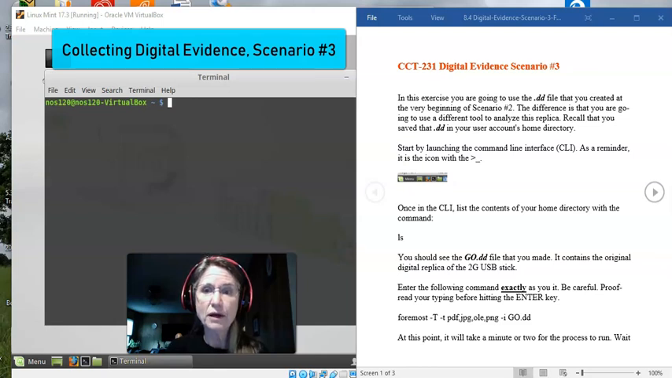With this lab, we will be wrapping up our 3-exercise series on collecting digital evidence. In this exercise, you're going to use a .dd file that we created together at the very beginning of scenario 2.